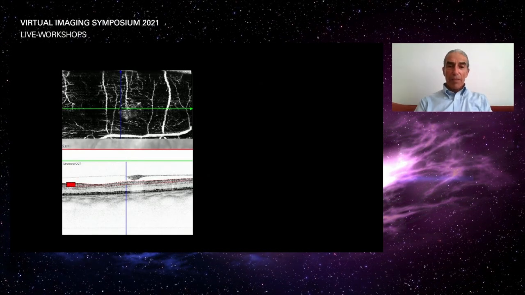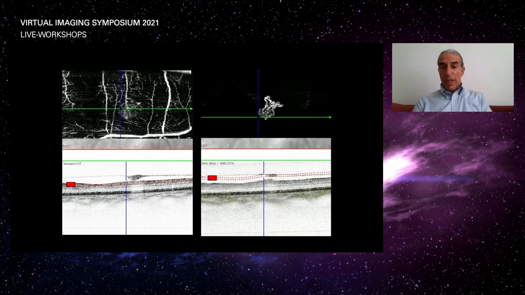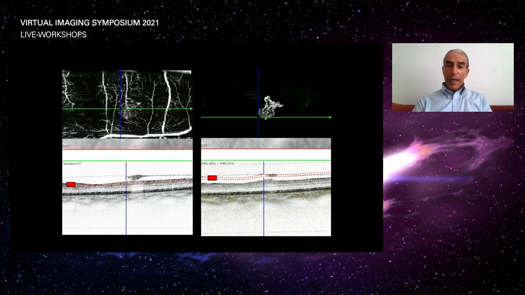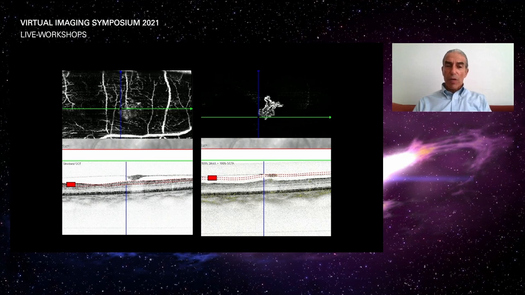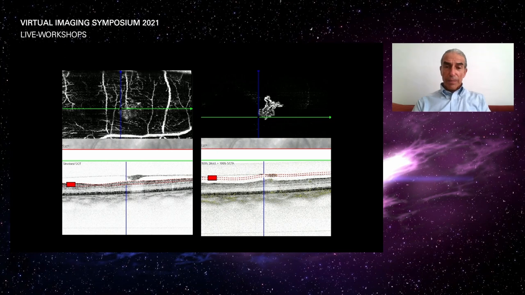The first scan on the left is looking at the retinal surface with the retinal venules. The second scan is the same scan. Actually, the slab is only moved, and the workshop will show us how to move that. The second slab is moved up anteriorly. You see this dotted red line with our red rectangle shows us dramatic neovascular findings.